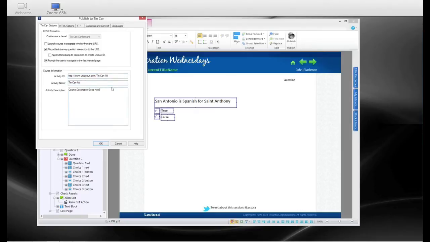The activity name and description are just for you. Those don't have to be unique. Those are things that are unique to you. The activity ID is what uniquely identifies that, and it has to be a URL in this form, which is a web address, if you will. And also note that we've reported the test and survey interaction data to the LRS, so that we'll get that information from there. So we go ahead and publish that.